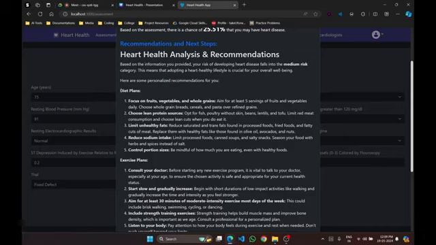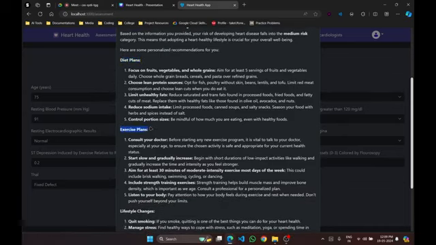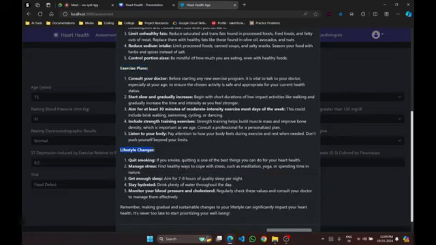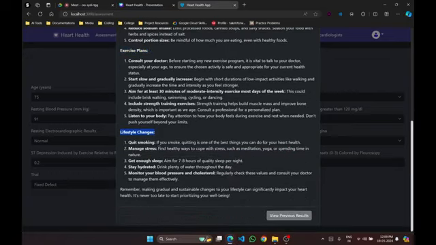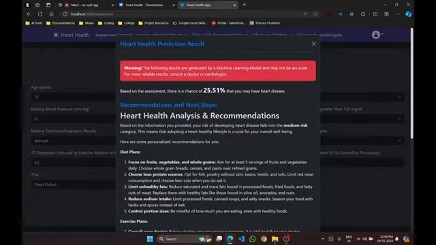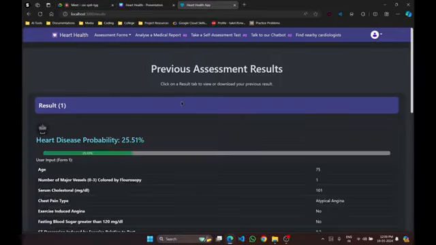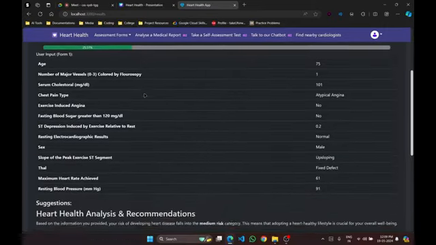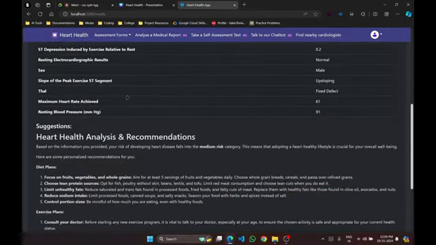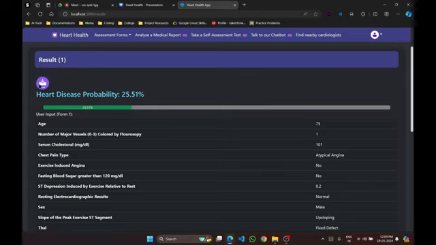And according to the given inputs, you will be able to see that it generated some diet plans, some exercise plans, and some lifestyle changes for the user. Now, the user will be able to access all of his results using this previous results button, where he'll be able to view all his previous data which he has given and be able to download them as well.